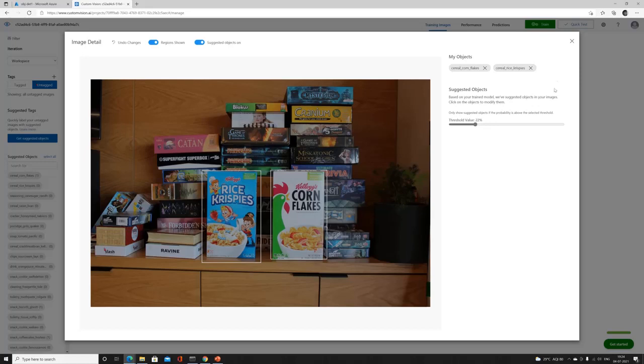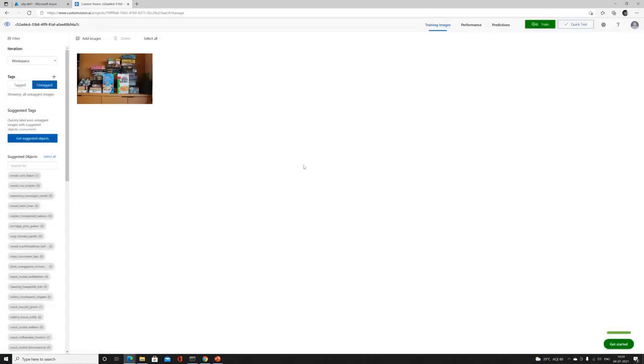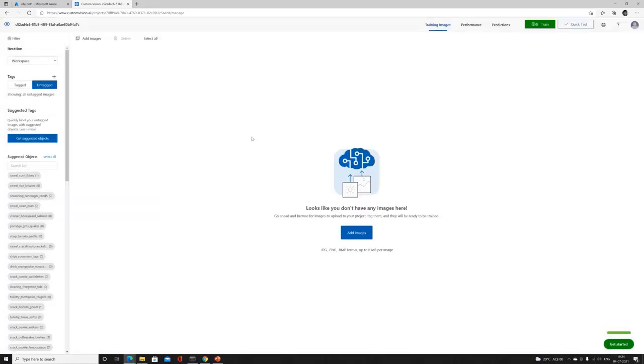and these tags are now appearing over here. So this is how we can use the synthetic data to kickstart the labeling process for the real images which don't have annotations in them.